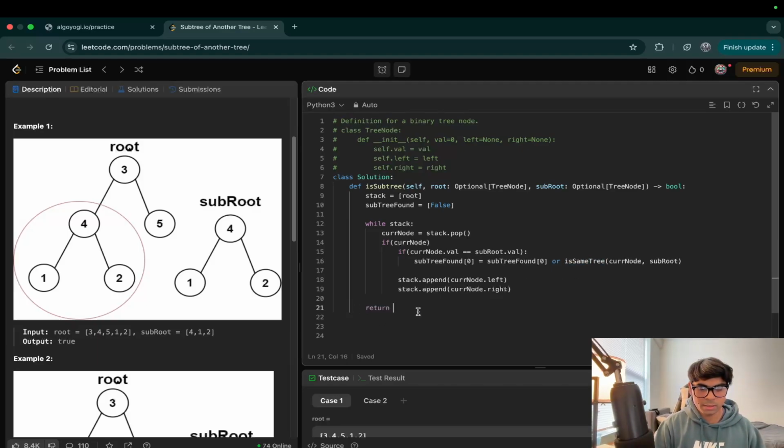So remember that subtree found, okay, 0, like 0th index. The reason we're doing it is so we can access it inside the inner function also. Wait, there's no inner function right now. Yeah, there is no need of this. I was thinking about the recursive solution where we create the inner function. However, it's not needed right now.